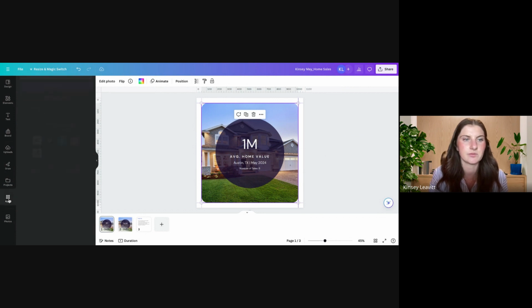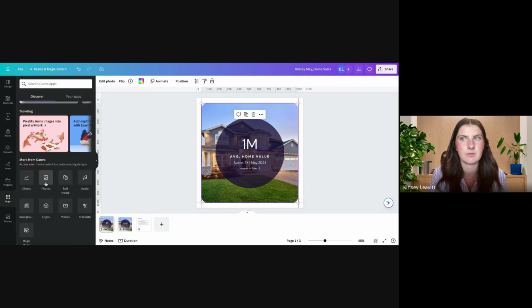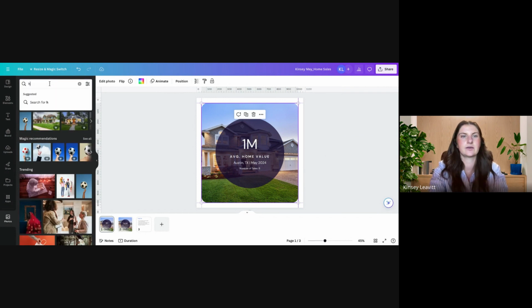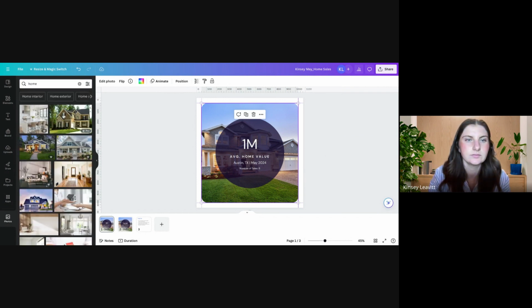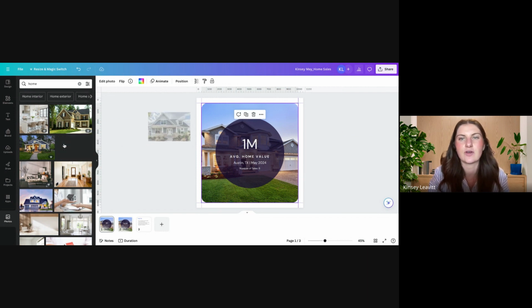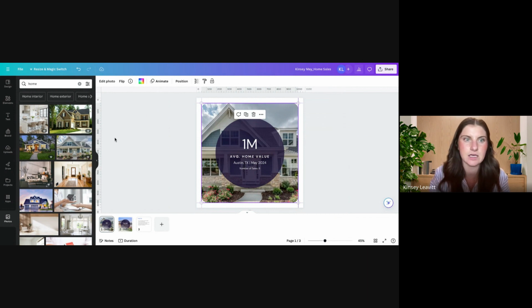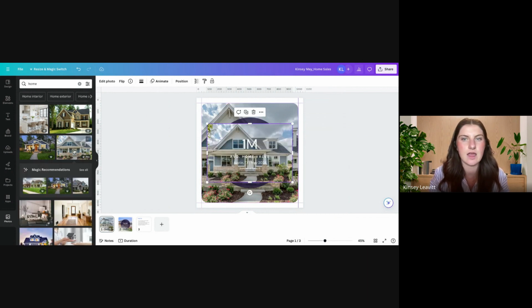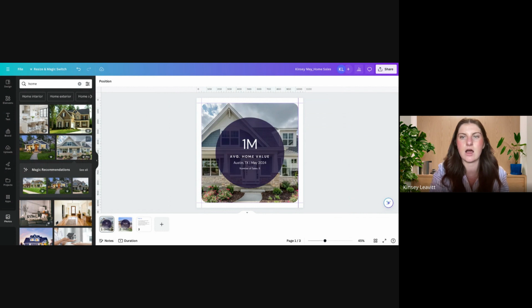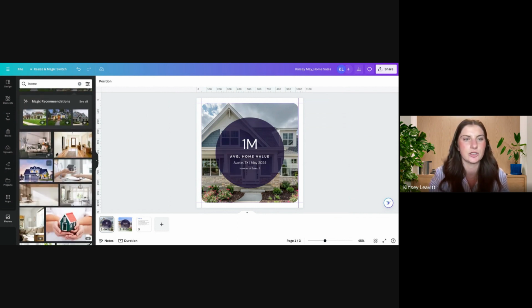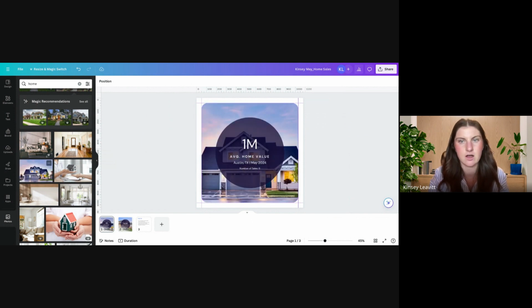So to find photos, I'm going to go to apps and then I'm going to click photos. I'm going to type in home. And let's just say this is our house that we sold. So what we can do is drag and drop that into the frame. You'll feel it magnetize. If we click on that once, it's just going to pop it right on top, which you can always drag in later. But I just love to drag in the photo and then it auto populates.